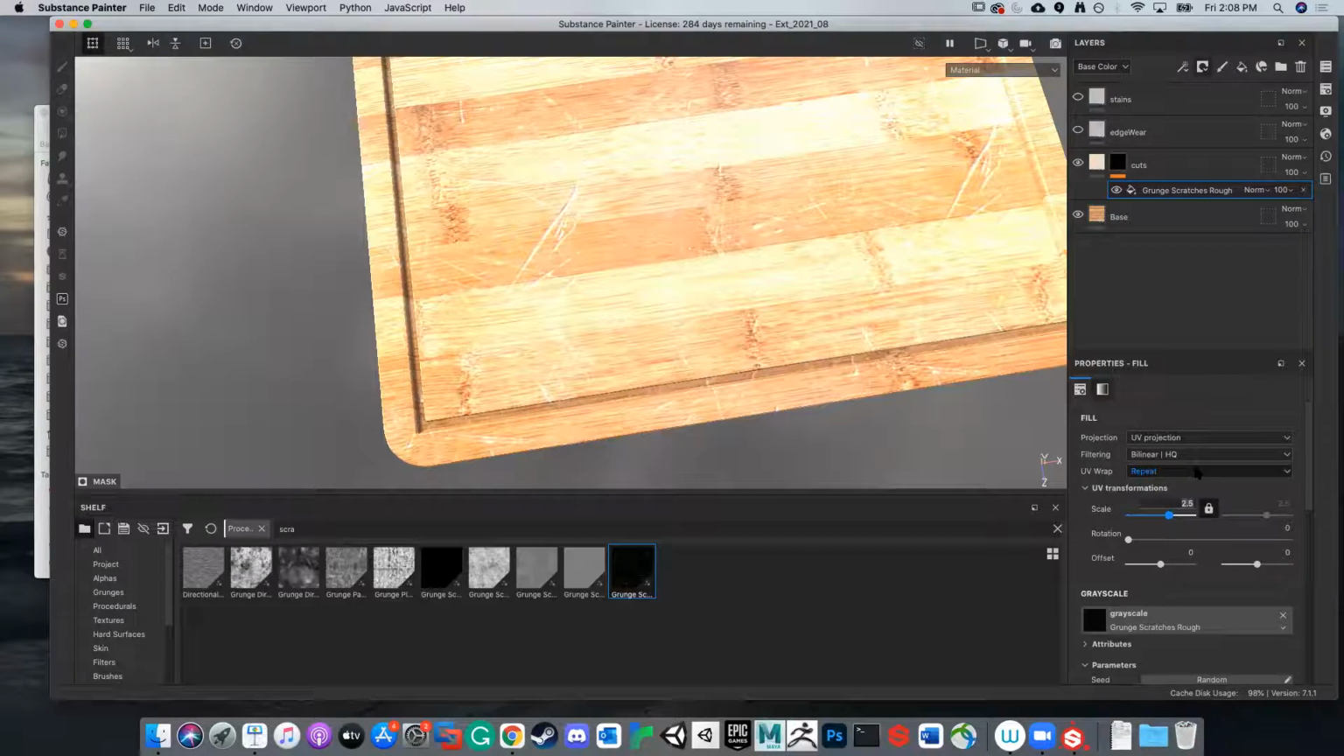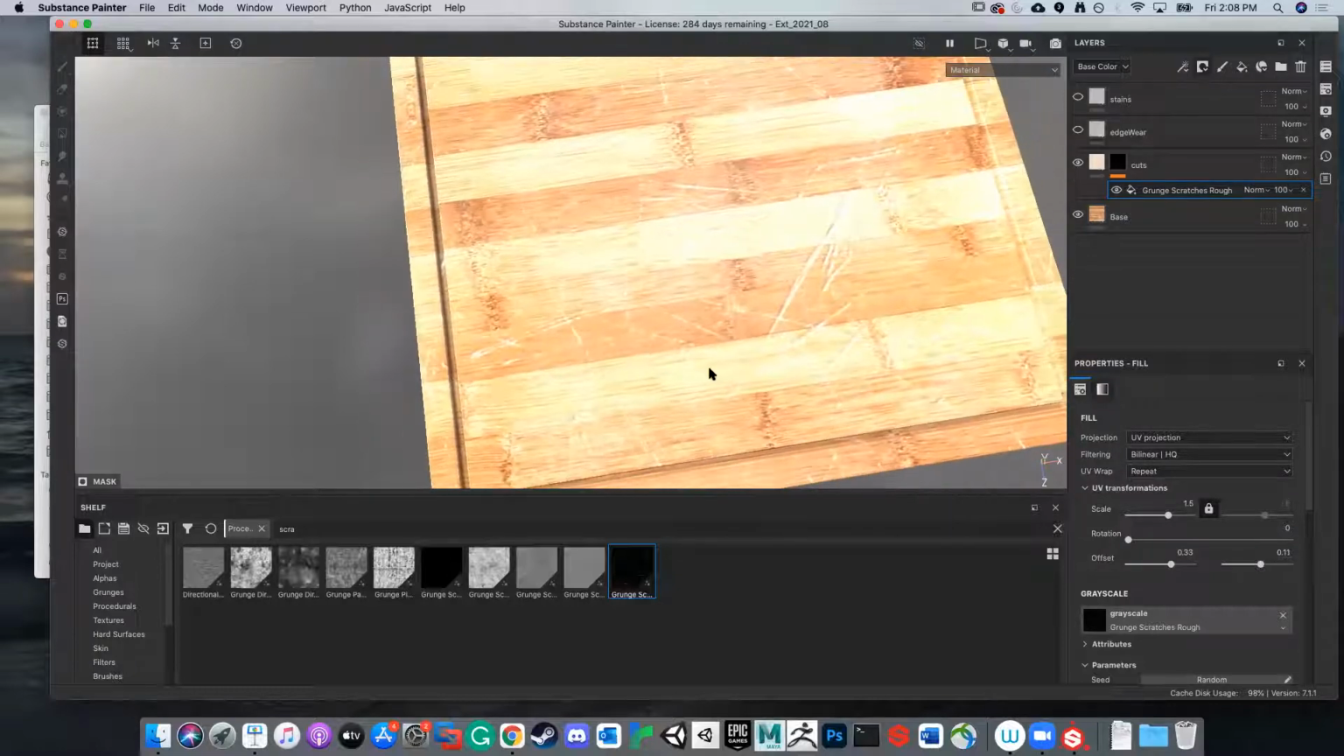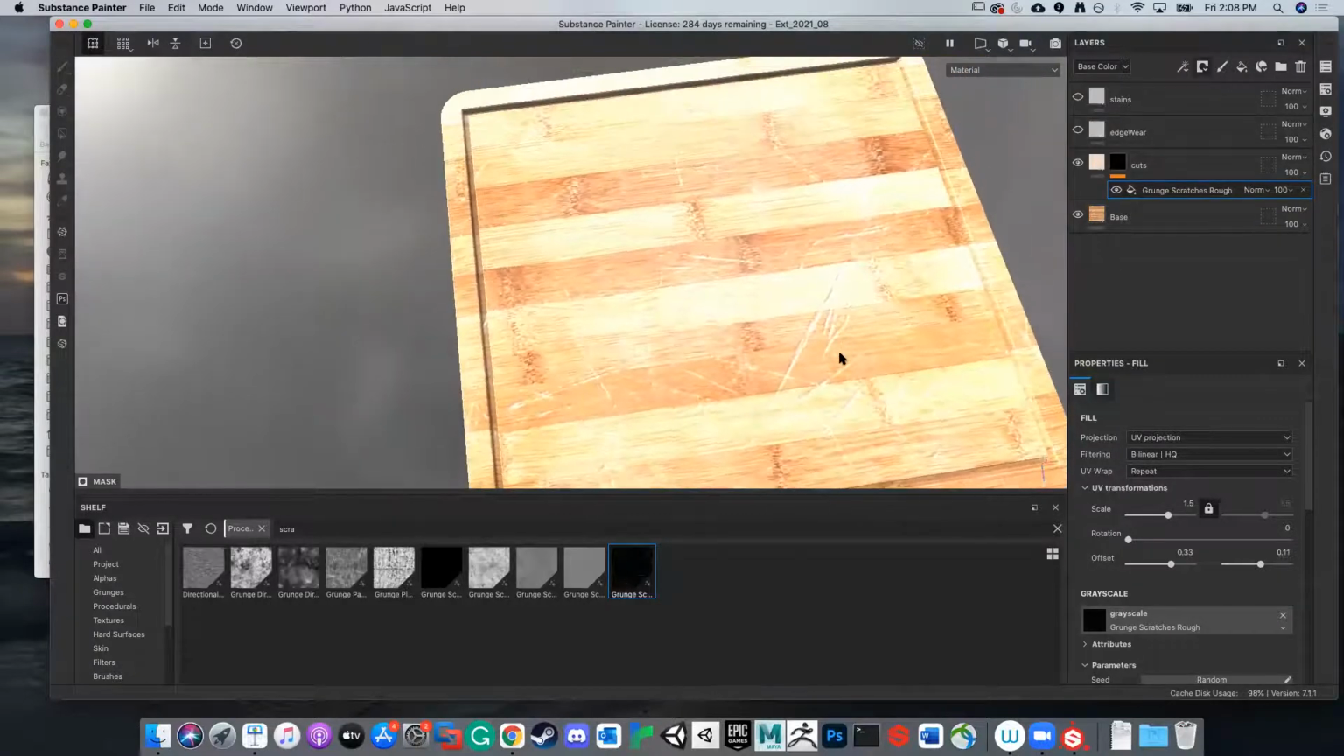I might lower this to 1.5. There we go. And offset it. Want our scratches kind of more in the middle, don't we? So there we go. That's a nice procedural effect, right? It's a good place to start.